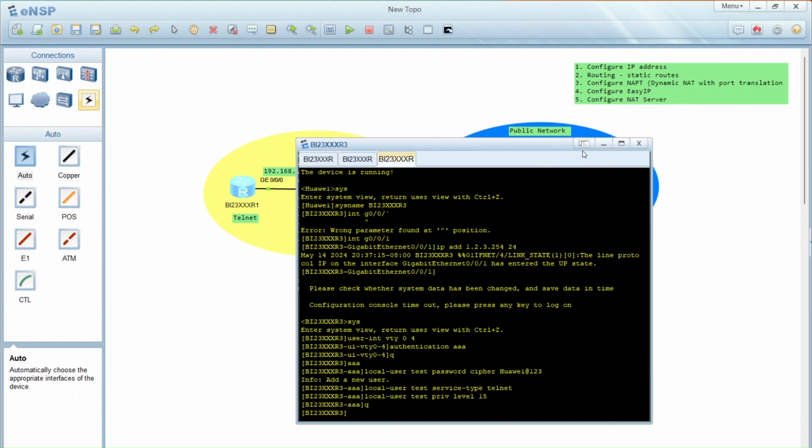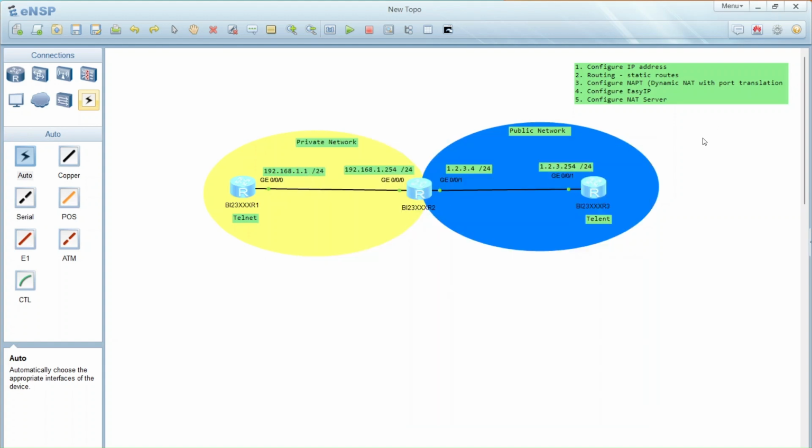So to do the NAPT, first step, it's the same as the dynamic NAT. You're just going to do the address pool. For example, this one, we will make Router 2 serve as the egress router. So we are going to assign the address pool, the public IP address pool.